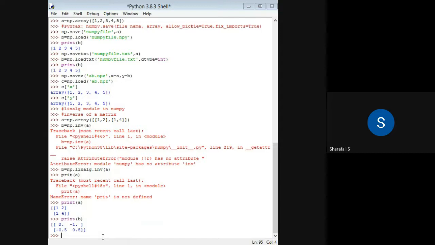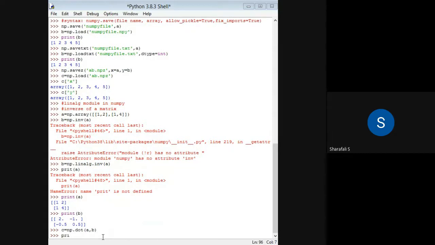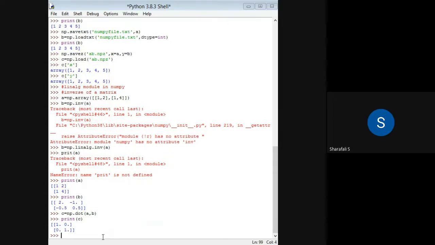So if I take the dot product of these two matrices A and B, for that I will use np dot dot, and I will just give the matrices A and B, and I have saved that dot product values into C. And if I print C, then if B is the inverse of A, I will be getting the product of these two as an identity matrix. The product of A and B should be an identity matrix. Right? So if I print C, then I will be getting this identity matrix.